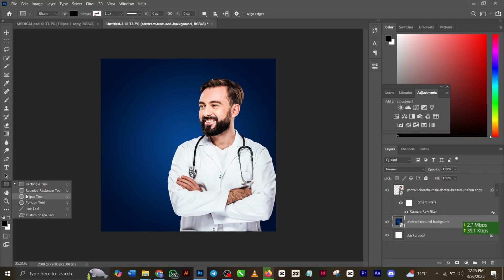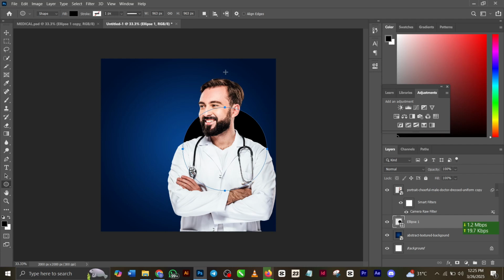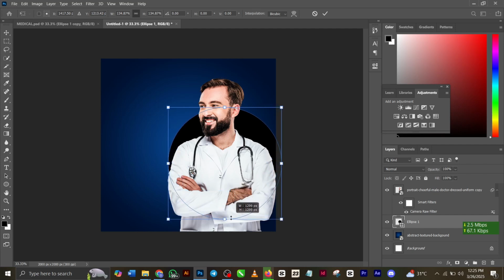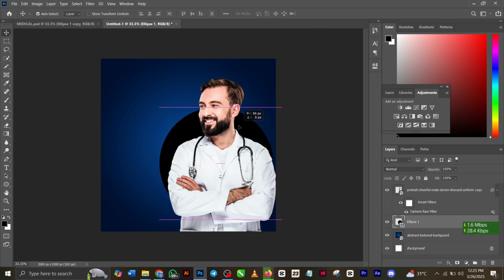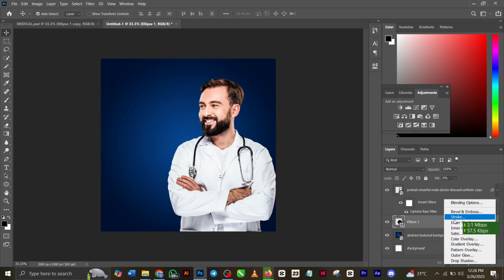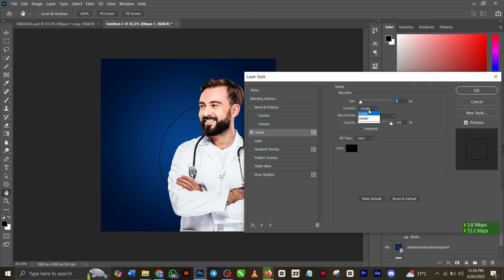Come to your circle here, click on circle like this. You can press Shift on your keyboard, gently drag like this. You can see this already has no stroke, but it has fill. Now here's what I did. I removed the entire fill of the circle by coming here and reducing this to 0. Then come to that ellipse and stroke, make it outside stroke. Now you can expand something like this and you can play around with it.